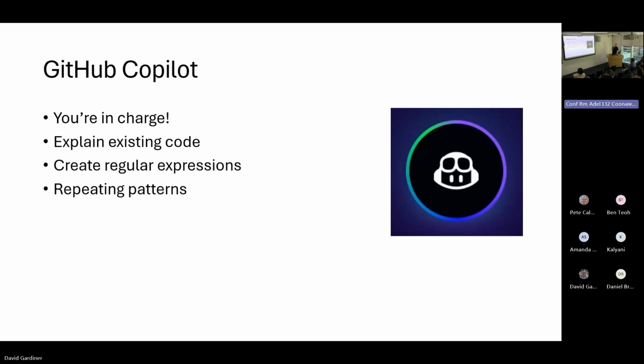And GitHub Copilot. It's an interesting one. Who's used GitHub Copilot before? Yep. Some people don't like AI. But for me, I'm in charge. I'm the person with the hands on the keyboard. It's offering me suggestions, and it's up to me whether I choose to accept them or not.